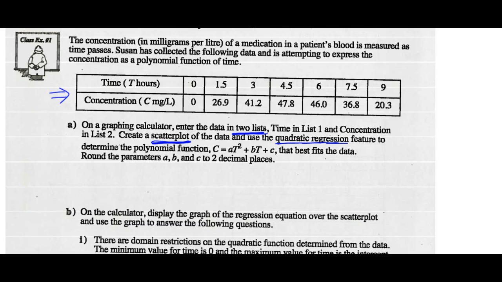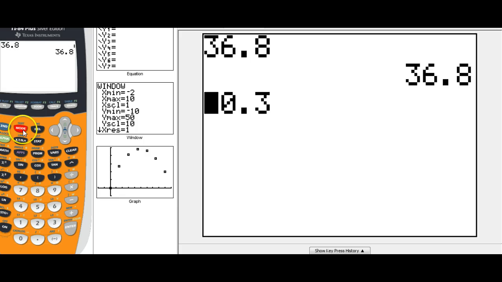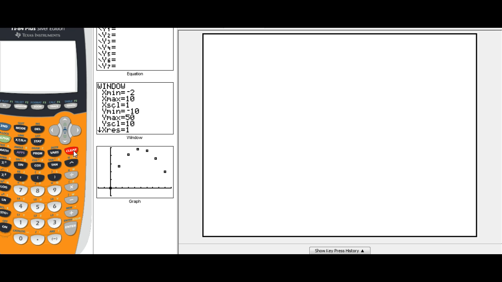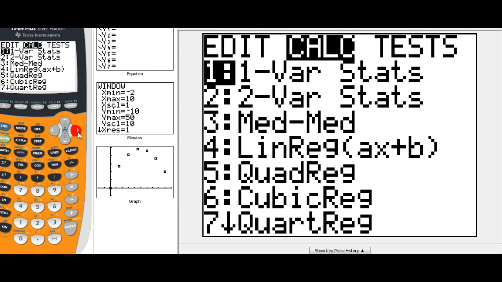All right, so on our graphing calculator, we have put the data in 2 lists and we have created a scatter plot. Now let's create a quadratic regression equation. All right, so on our calculators, we'll now go to our home screen, second quit. So you can clear your home screen. And we will go stat button over to calculate. And we're going to go down until we see number 5, quadratic regression. You could have hit number 5 and that would have got us there.